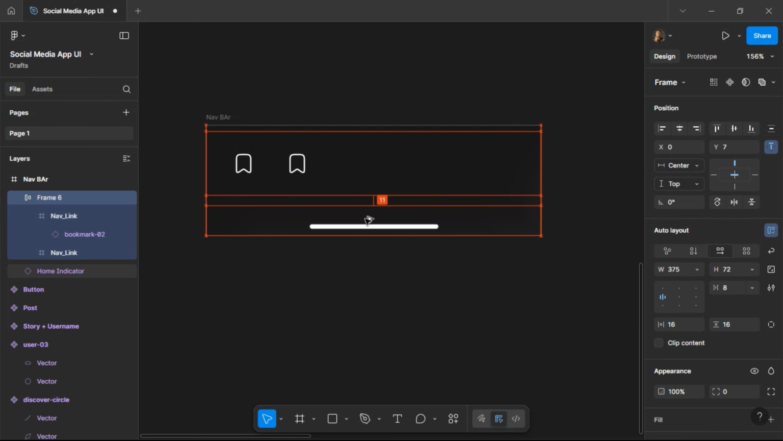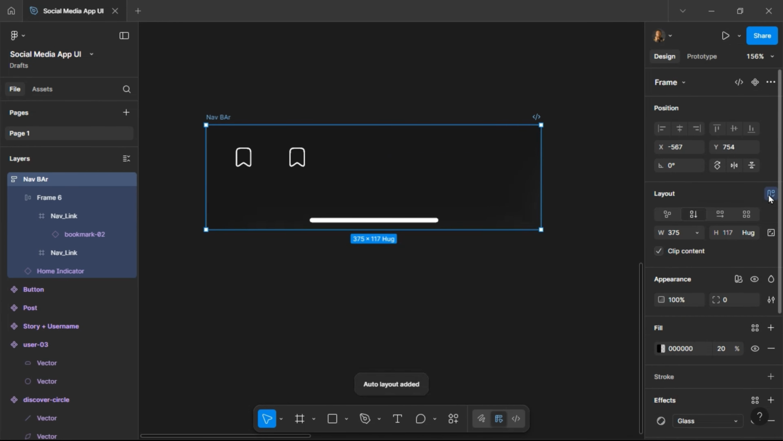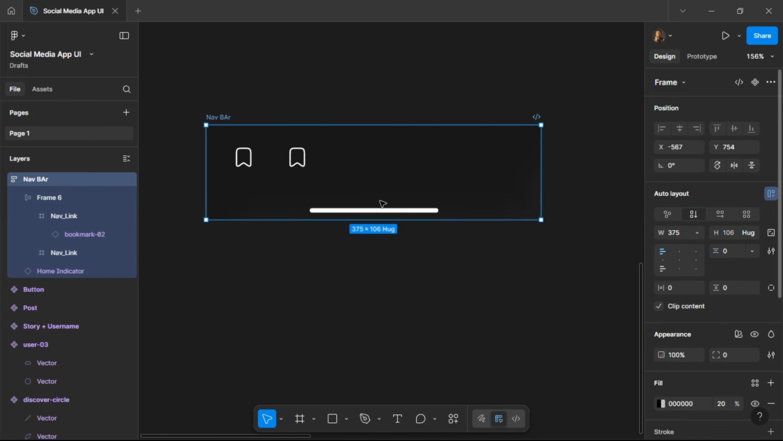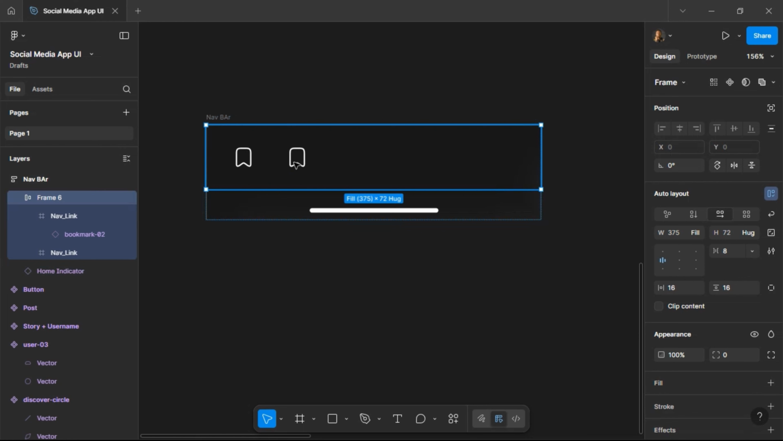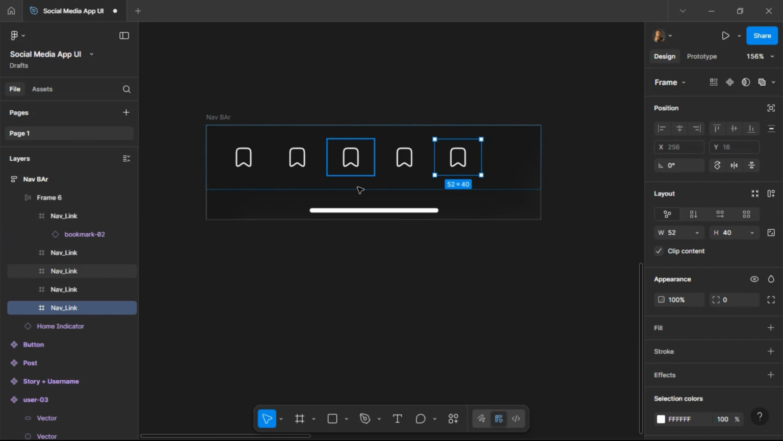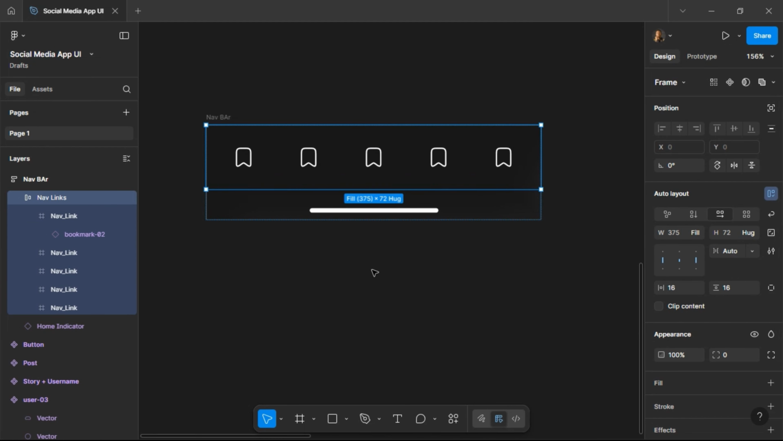So I don't want any space between both of these. In fact, let me add auto layout to the entire thing and then remove the gap. The gap here is 11, so I'm just going to change it to 0. So there's no gap there anymore. I'm just going to duplicate this into 5 places. I think this is already 5. So we are going to select each of these, and you can just select the frame that has the nav links. This is the nav links. And then we're just going to change this to auto. Simple. This is what we have.